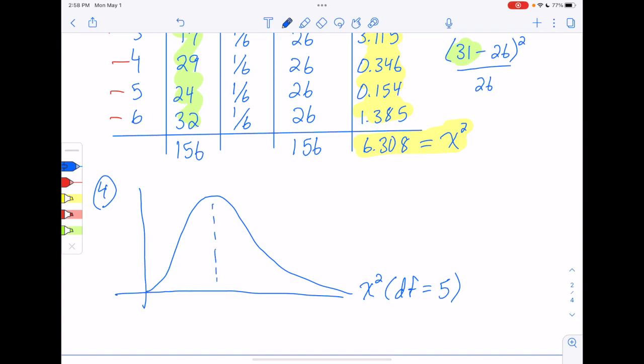Because it's right skewed, the mean will be just to the right of the peak. For chi-squared curves, the mean and the DF are the same, which is unusual, but it's true for these. So we know where 5 is, we know where 0 is, so that helps us have an idea of where 6.308 would be. That would be just a little bit past the 5, so somewhere in this neighborhood, 6.308. And all chi-squared tests are right-tailed. So that area to the right is going to be our p-value. So that's what we need to calculate.